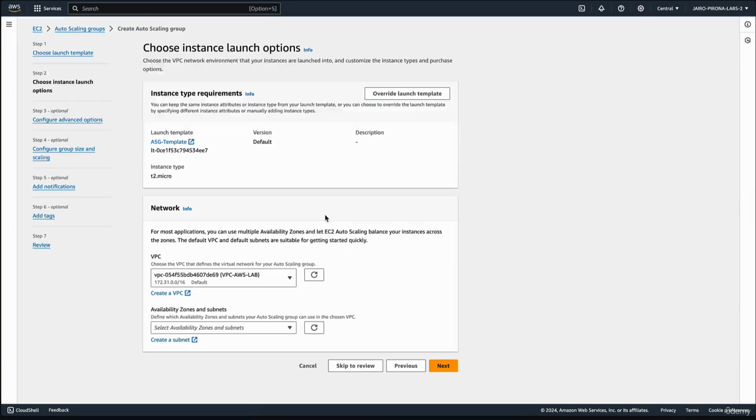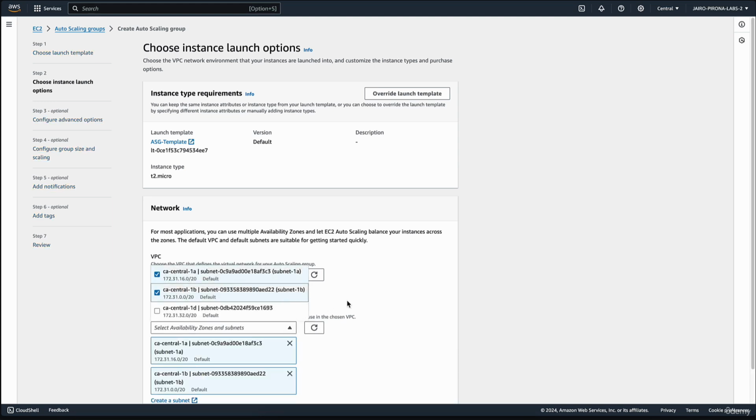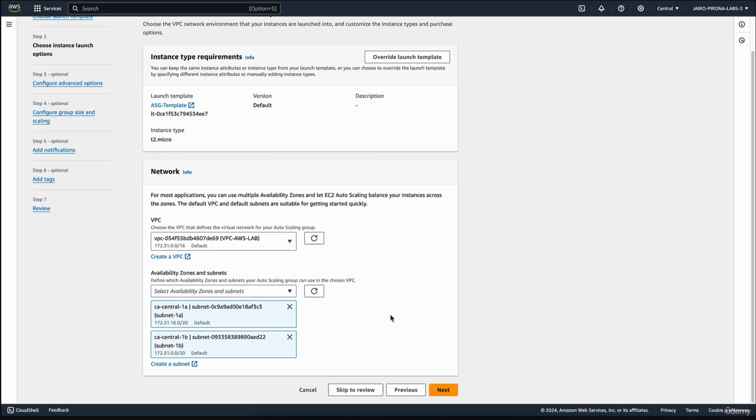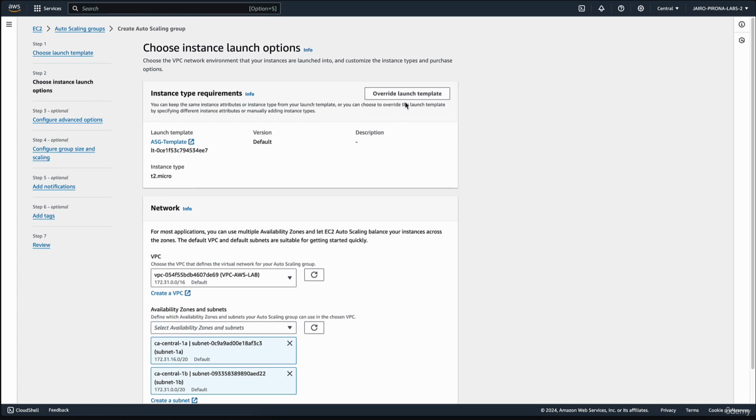I'll click Next, and here we need to select the VPC and subnet where we would like to launch the EC2 instances. I'm going to select both the demo VPC and the two subnets associated with this VPC. Now, before we move on to the next step, up here, it allows you to override the instance type requirements defined in the launch template.